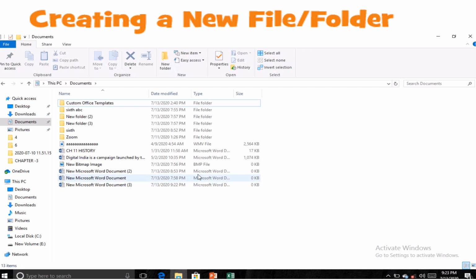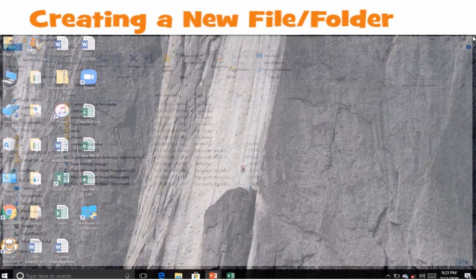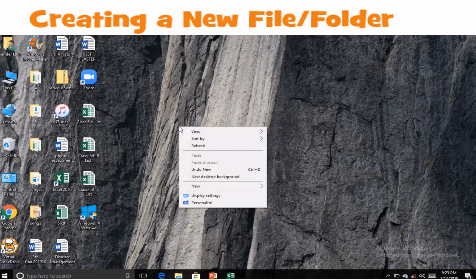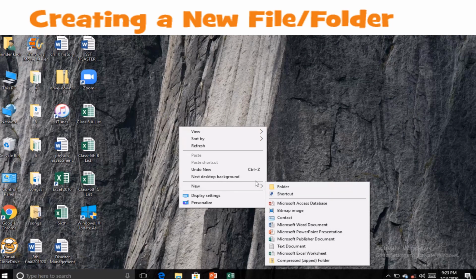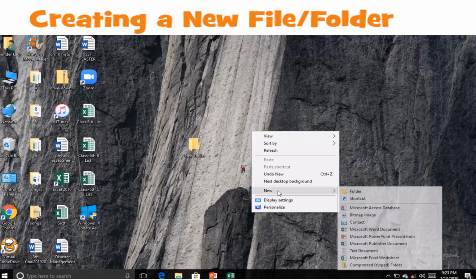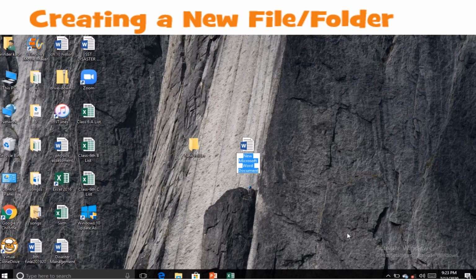Okay children, now we will see how to create a file and folder on the desktop. In the same way you will right click on the blank area, you will get a new option, and click on folder to create a folder. In the same way, again under new, if you want to create a Word file, Excel file, Paint, anything, you can click and create.